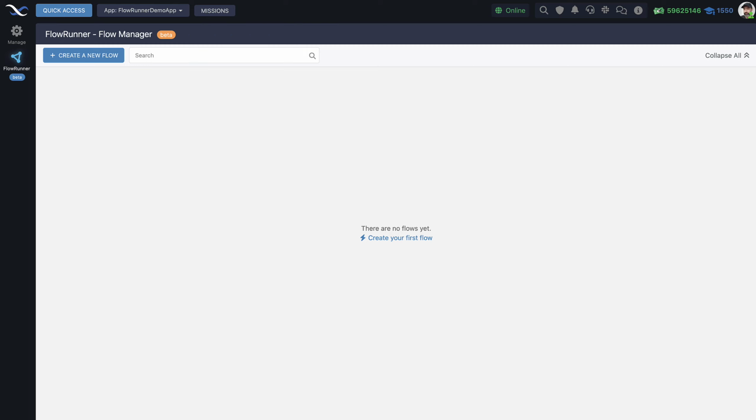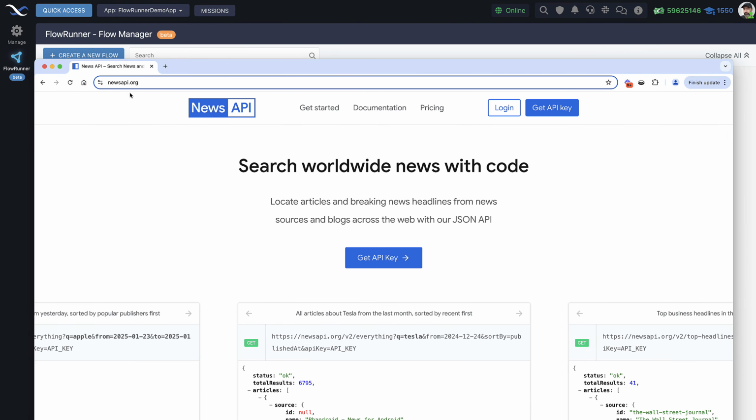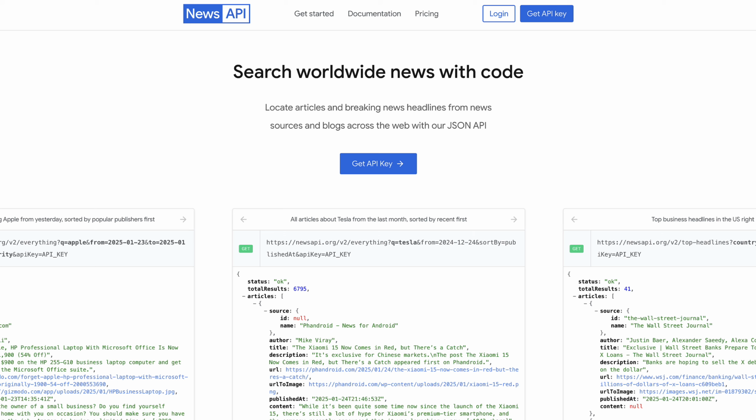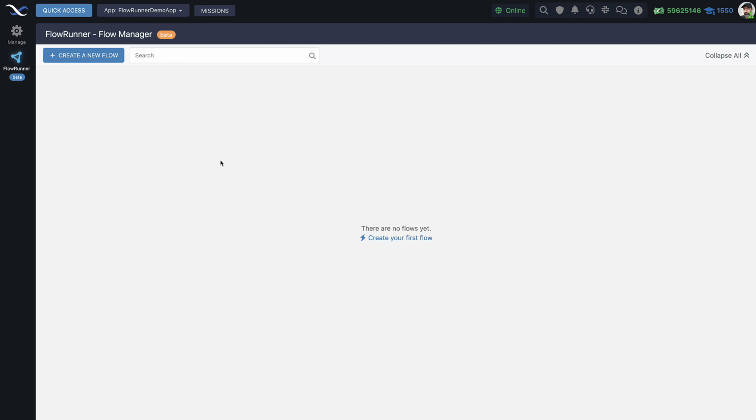Second, you will need to navigate in your browser to a service that is called newsapi.org. And in there, click the Get API Key button, fill out a form, you will get your own API key. We will need to use that API key in the flow that we will be building. Finally, log into your Backendless account and navigate to Flow Manager.